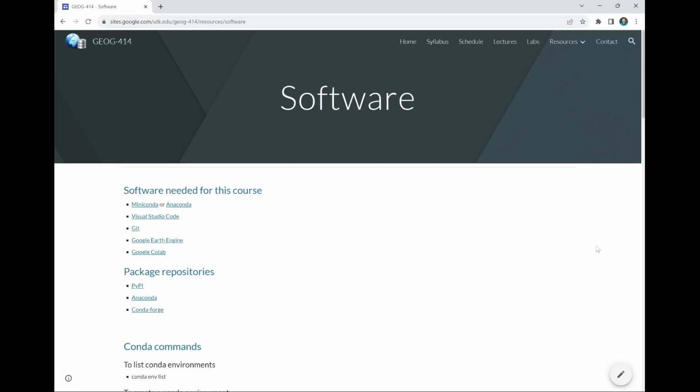Okay, let's get started. So in today's lecture, I'm going to cover how to use Visual Studio Code and how to use Git. So we're going to maybe lecture for 30-40 minutes, and then we leave 10-15 minutes for you to practice.